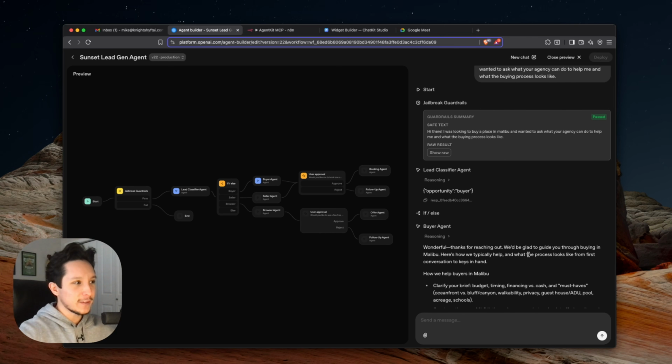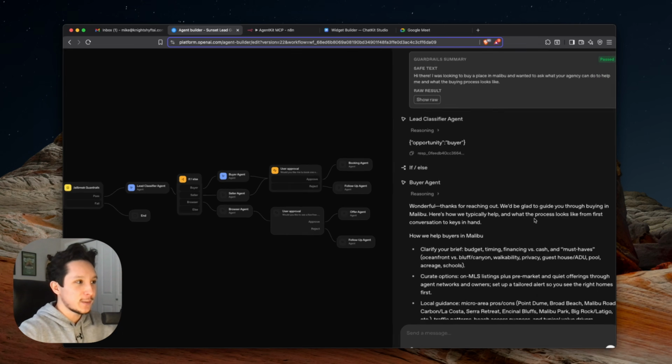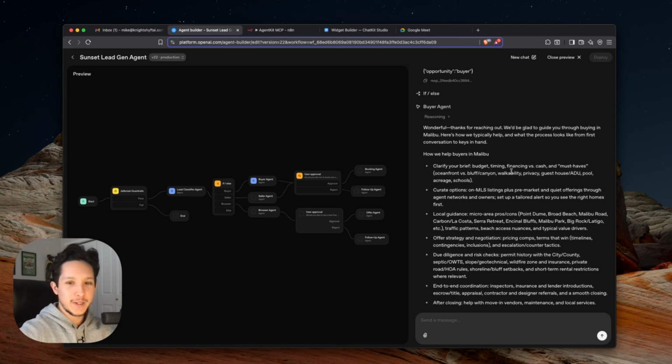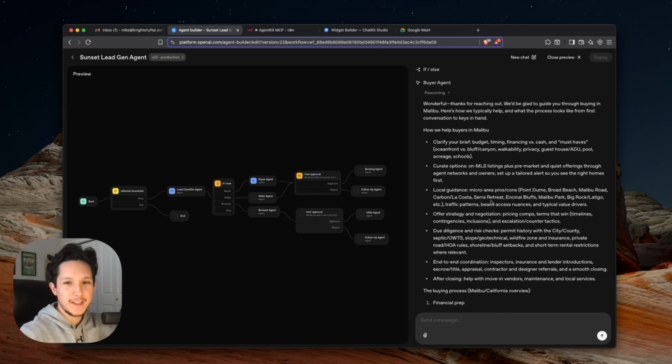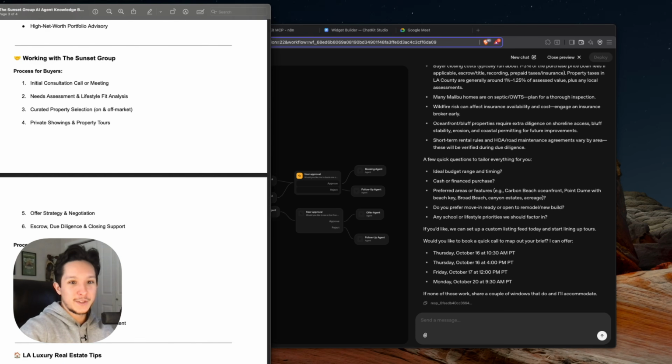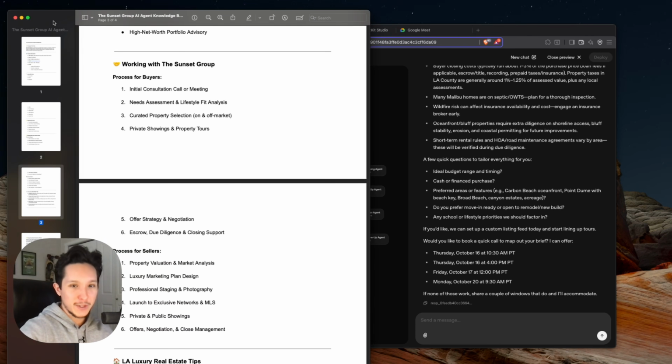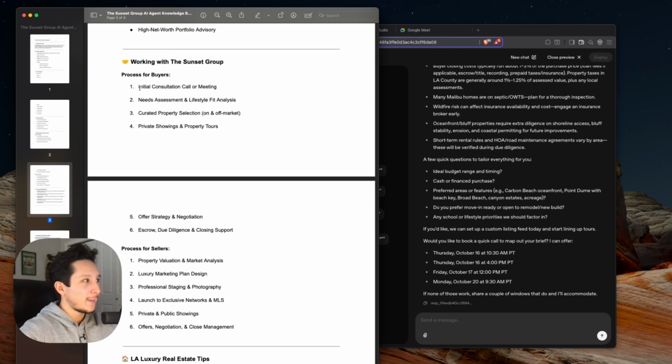All right, so after a little bit of reasoning, we got our response. Let's zoom in and take a look at what's going on. Essentially what I just got back from my agent is an overview of the entire process that this specific real estate agency goes through with buyers. Just for some context, I gave the agent this document on this specific real estate agency, and it managed to directly pull some of our buyer processes from this document.